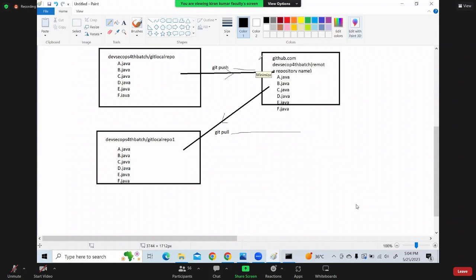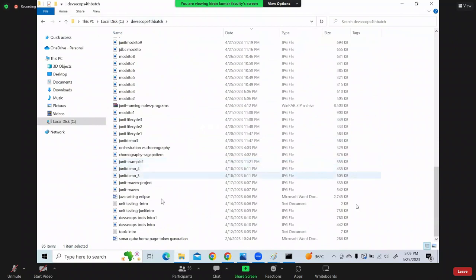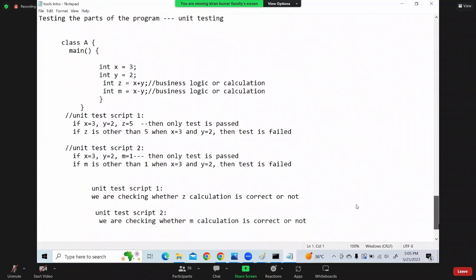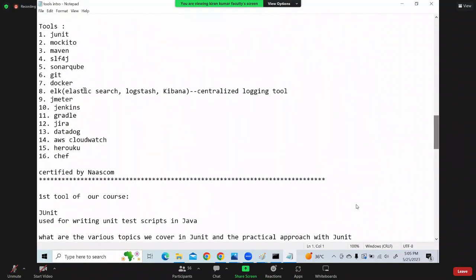Everyone clear on the things? So with this, we have completed the git tool. Ideally, we were supposed to complete it last week only, but I went on leave. So with this, we completed 6 tools actually.